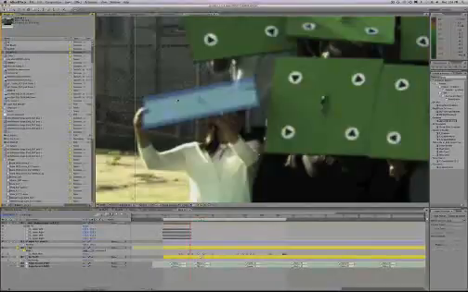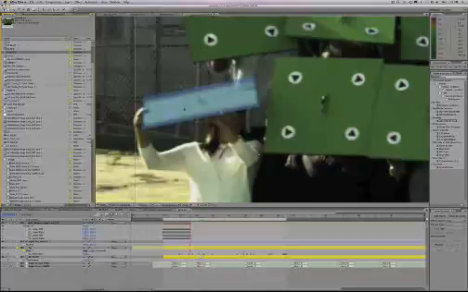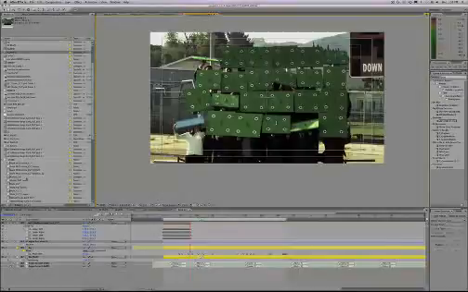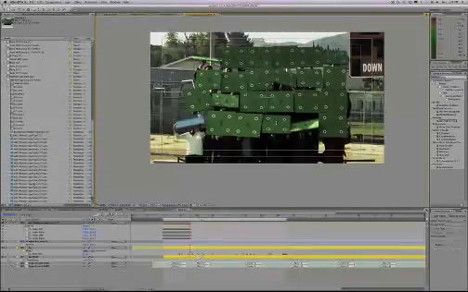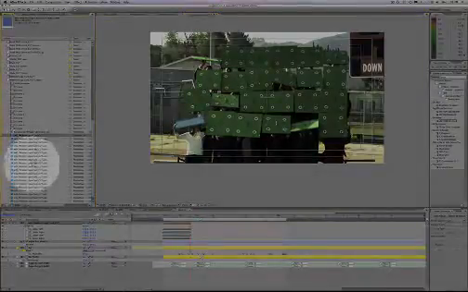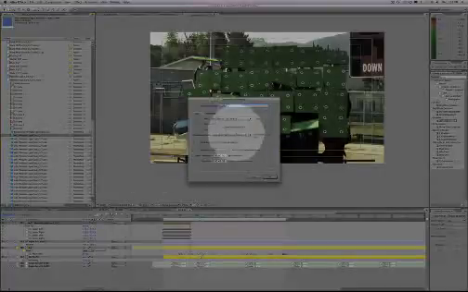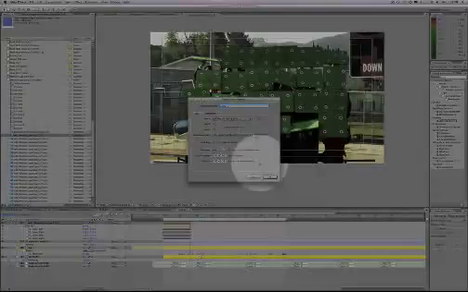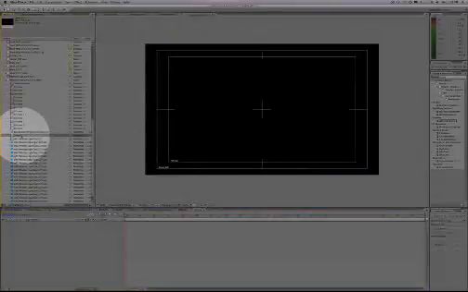I'm going to show you one more way how to apply mocha tracking data to the layer. In this case, the layer will go to the position automatically without adjusting the anchor point. We are going to make a new composition with the settings of our main comp, and in my case that is DVC Pro HD 720, 23.976. I'm going to name that comp W01.